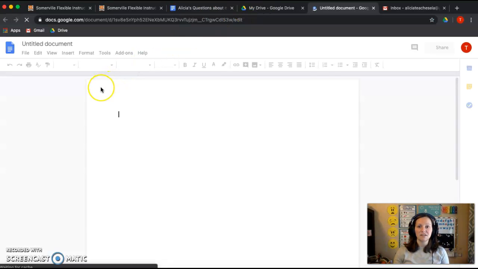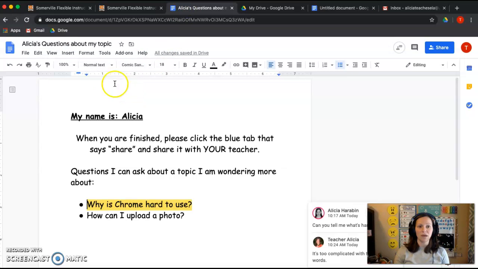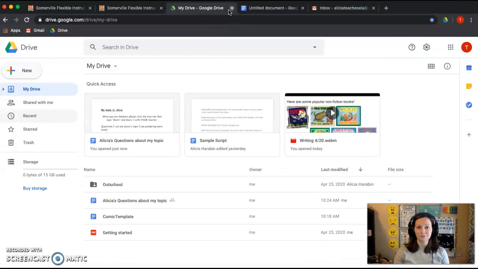Now, I'm going to give this document a name. So it could be the name of the assignment, it could be the date, it could include my name. It's probably helpful to your teacher since they're getting lots of copies of the same thing if your child's name is in the assignment. So for instance, in this one, it originally said copy of questions about my topic. I changed that to Alicia's questions about my topic, so my teacher would know it's from me. It's saved that way in my Drive so I can get back to it if I need to.